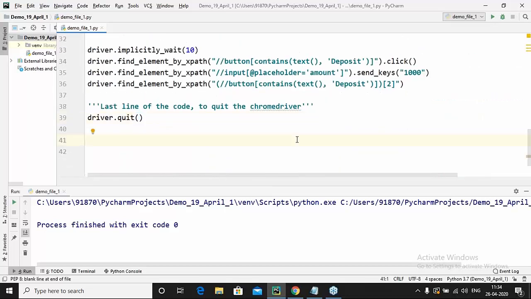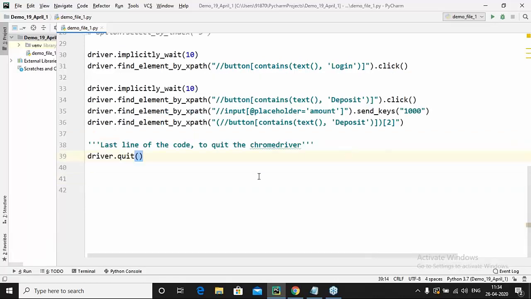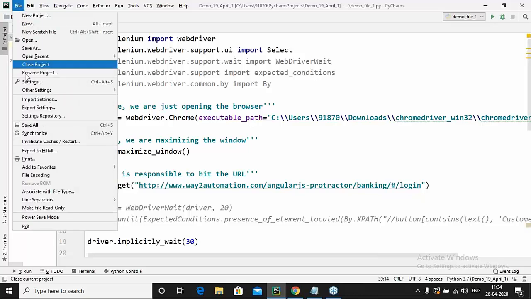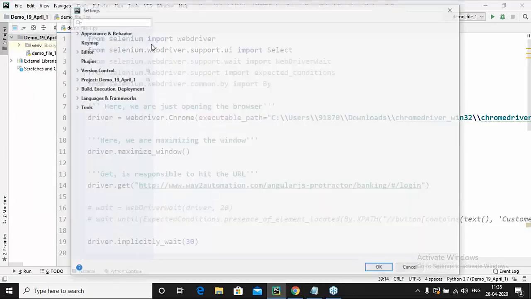Now let me show you some important things. We're not going to automate this further because I want to tell you more important stuff. In this course, we are also going to discuss something called PyTest. PyTest is a testing framework which is actually used to test your data. It is a very strong framework that we use. We can install that framework from the same settings.